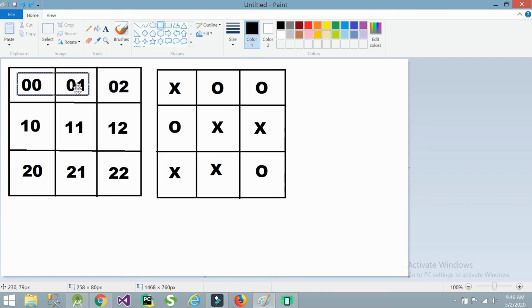So it will check another condition, this 2, this 0 and this 1. It will check this 2. That means it was checking the total row.